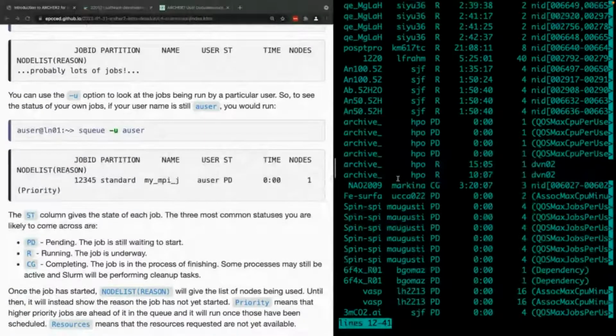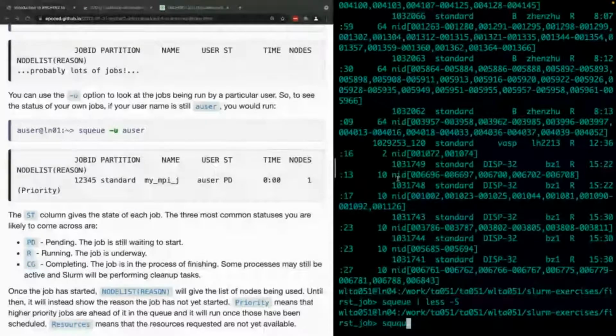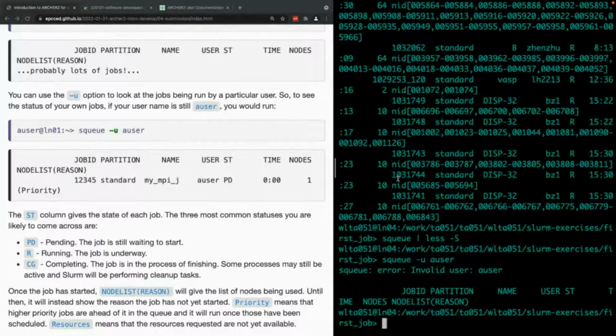If you specifically wanted to see some for a particular user, you would do sq -u and then a user, who of course doesn't exist, so it just gives an error. So you would do that. So if you had a lot of jobs running, for me, I would do TA051, because that's my username, and that would then show me all of my jobs.